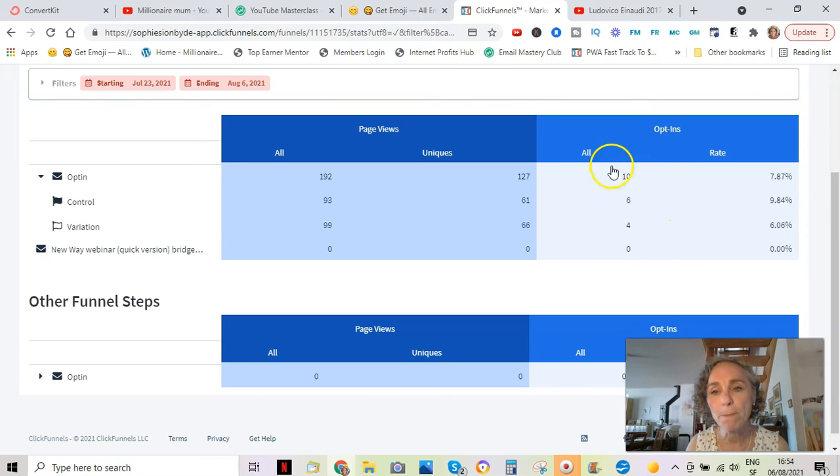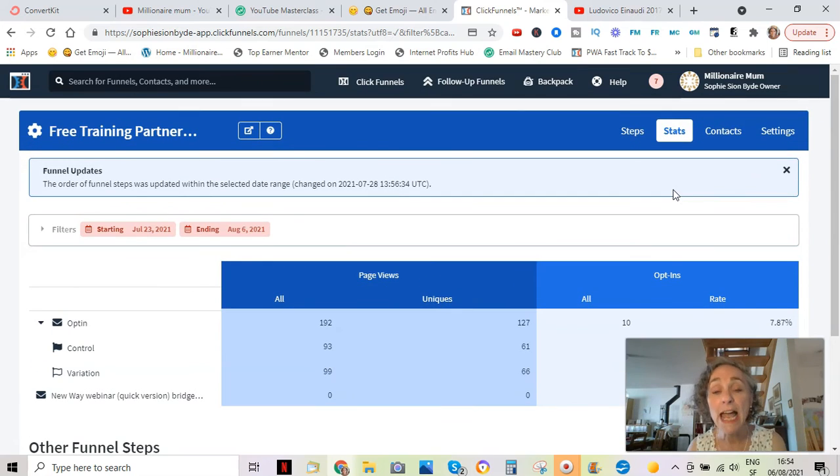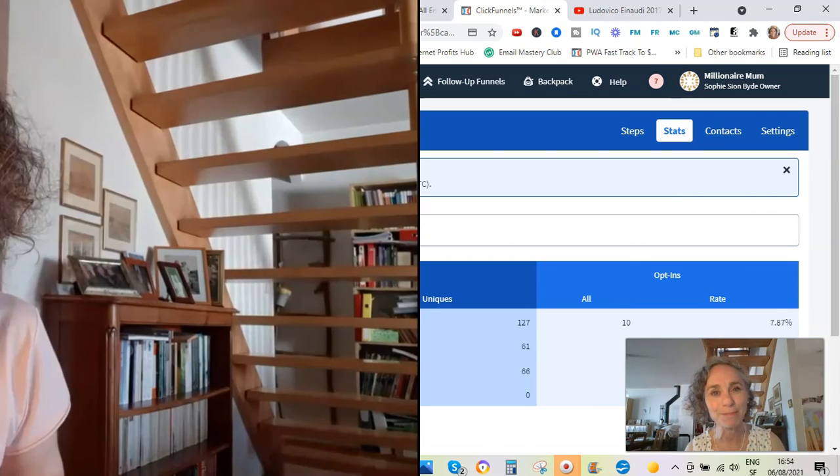So make sure you run your split test for long enough so you have realistic statistics and you can make an informed decision. The more clicks you have, the more representative it will be. So that's it. So you go and check your statistics regularly, and once you're clear about which one is doing better, then you delete the one that's not doing so well. That's how you do it. So that was easy, wasn't it?